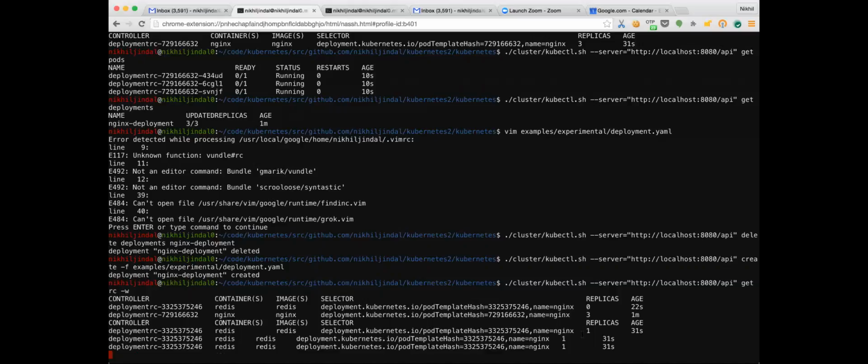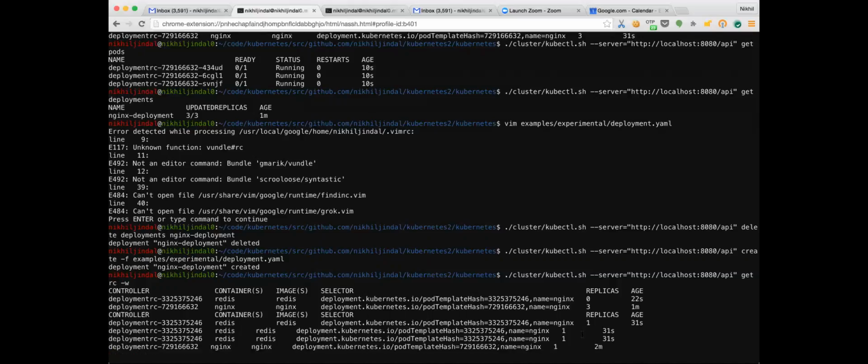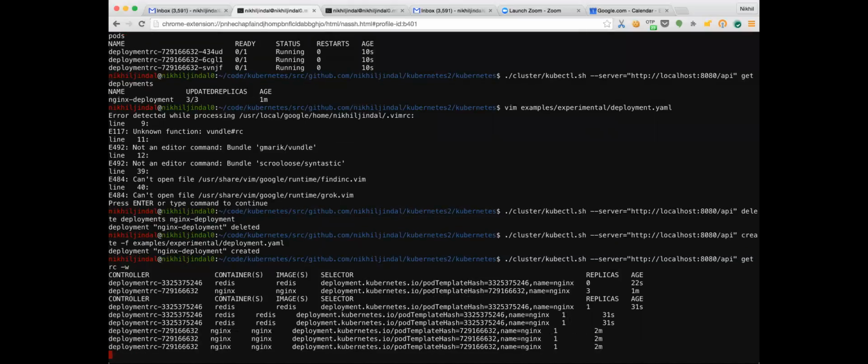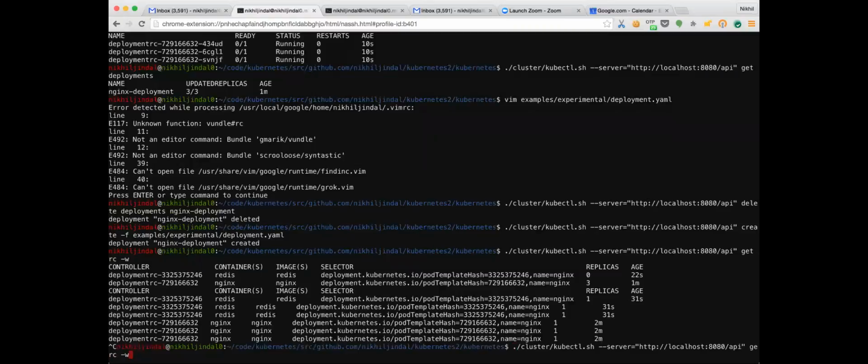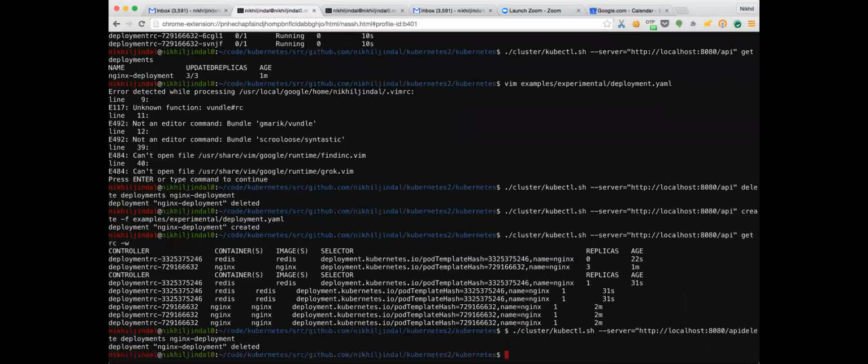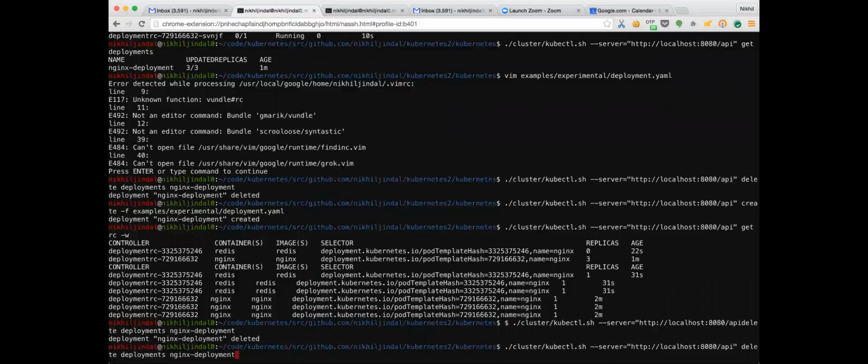All right, Joe. So right now it's scaling up the Redis RC and scaling down the Nginx RC. It'll first scale up Redis to 1 and scale down Nginx to 1, and then scale up Redis to 3 and scale down Nginx to 0. So we can see what's the current state. Oh, sorry, I deleted it.